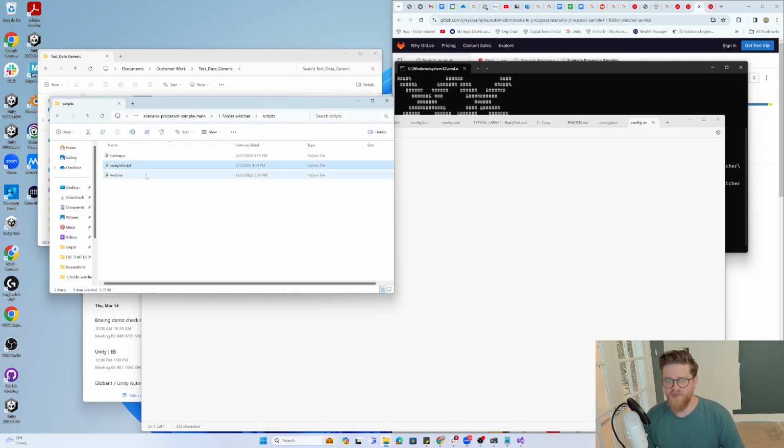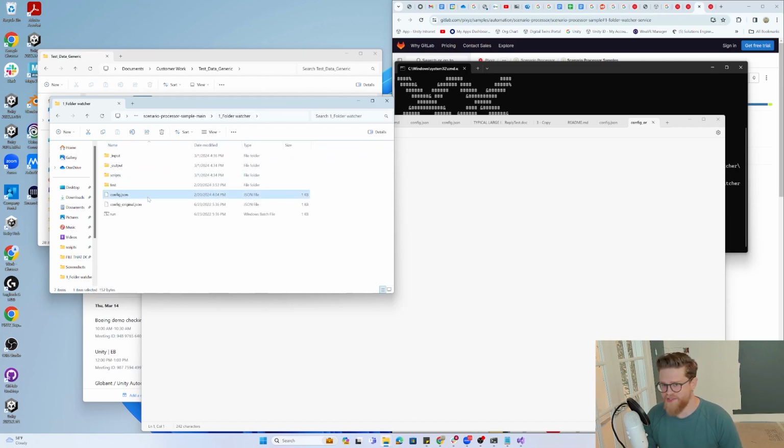So sample script, watcher, backups is just an old file that I have in here. It could be deleted out. But these two and your config.json. So right out of the box, that's what I would be working with and kind of customizing. You really don't want to customize your watcher script, just worry about customizing that one block within your sample script.py.